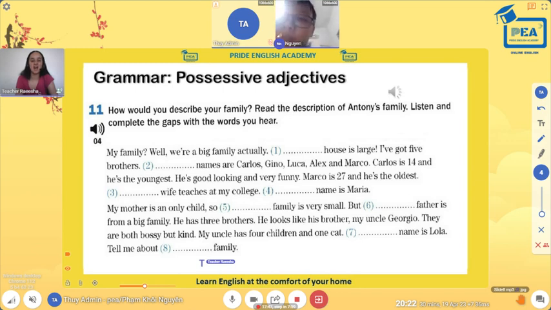So this is our grammar, possessive adjectives, okay? So how would you describe your family? Read the description of Anthony's family, listen and complete the gaps with the words you hear. Okay, so I'll play the audio for us now. Are you ready? Yeah. Okay, let's go. Track 4.